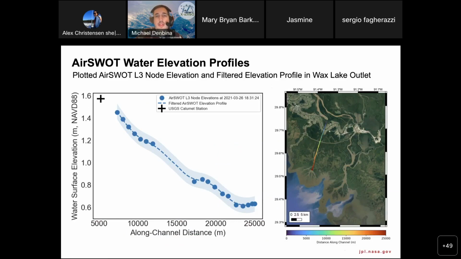And just to show an example of what you can do with the level 3 data products. This is for the Wax Lake outlet, which is one of the channels that's identified in the level 3 product. If you open the level 3 data file and look at all of the nodes that are labeled with WLO in the file for the channel ID, and you plot those nodes against the along channel distance, which is also in the file, you can create profiles like this.